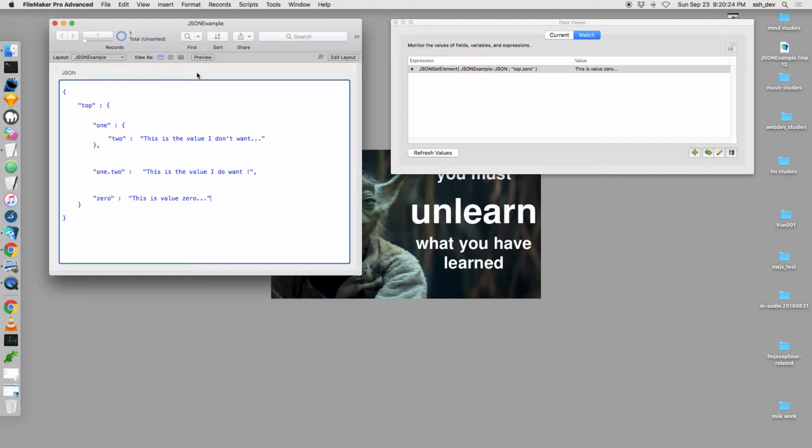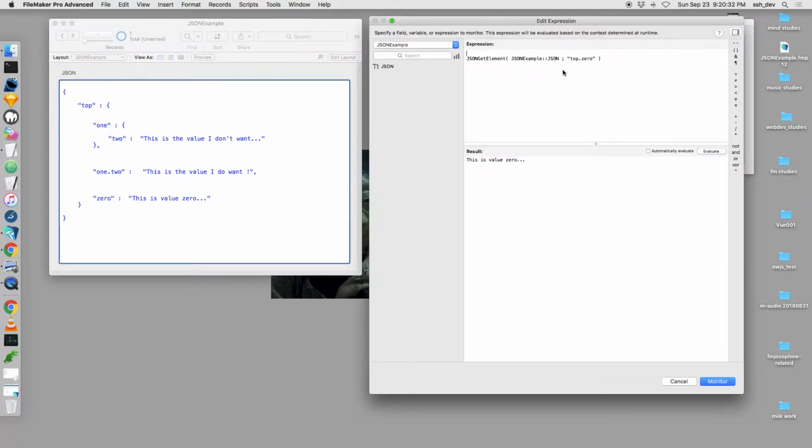Okay, we've got a very basic FileMaker file here with just a single text field. In that text field, we've got some very basic JSON, and we're going to take a look at that JSON in the data viewer. You can see we've got an example here where we're using JSON get element to extract a value from the JSON using the path of top.0.